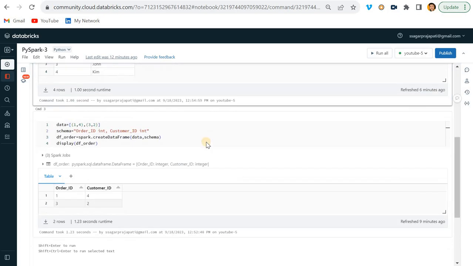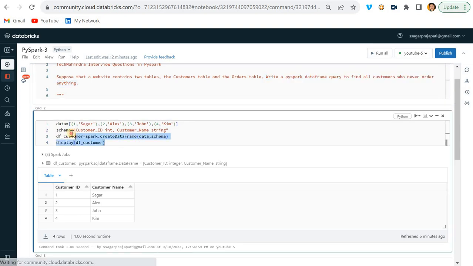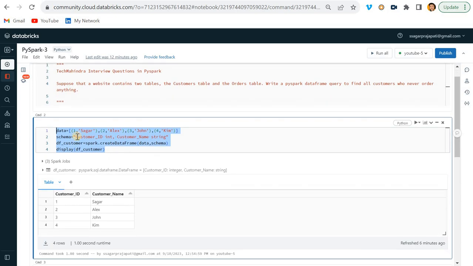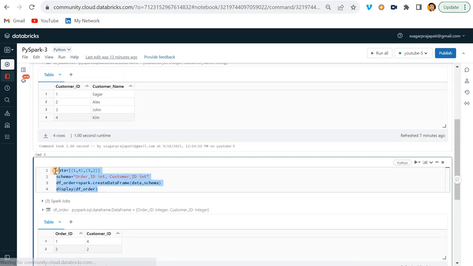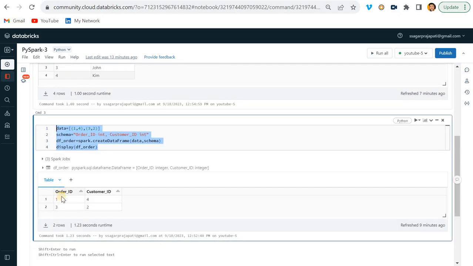I have just created data frames for this use case. The data frame looks like this. We have customer ID and customer name. This is one, my name, second ID, some other name, and so on. And this is the order data frame. Here we have order ID, and we might have an order name or product name, which product has been ordered, and here we have customer ID.